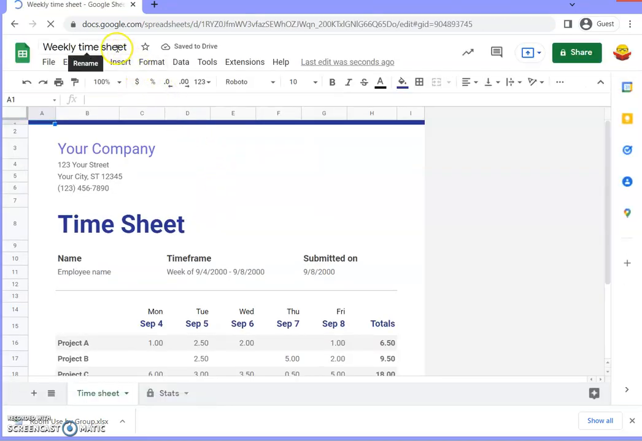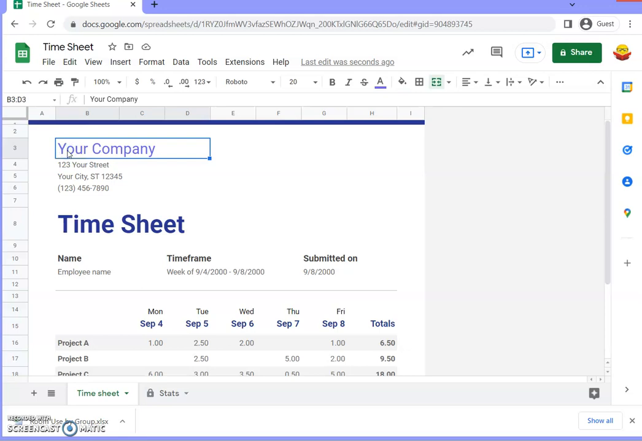On the upper portion of your document is your weekly timesheet. This is your file name, so you can click on that and change it to another name that will be appropriate for your document. And then you can just click enter. If you click on the cell that you want to change, just type in the information relevant to you.